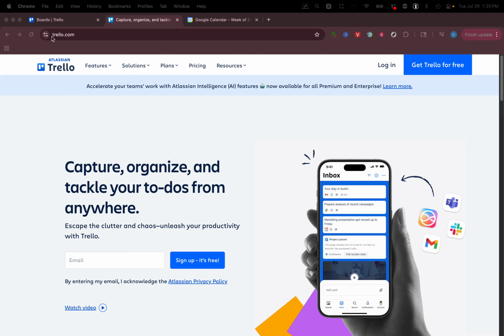First things first, head over to Trello.com. If you're new to Trello, you'll need to sign up for an account. If you already have one, simply log in.